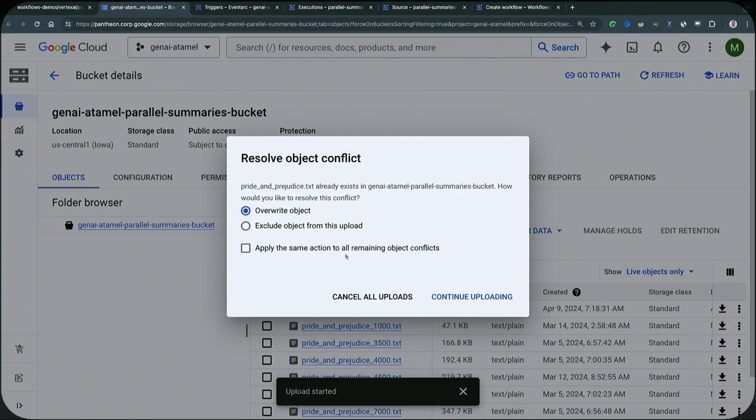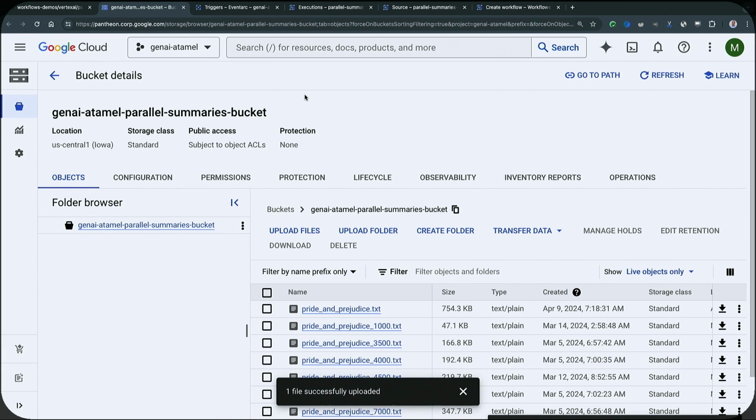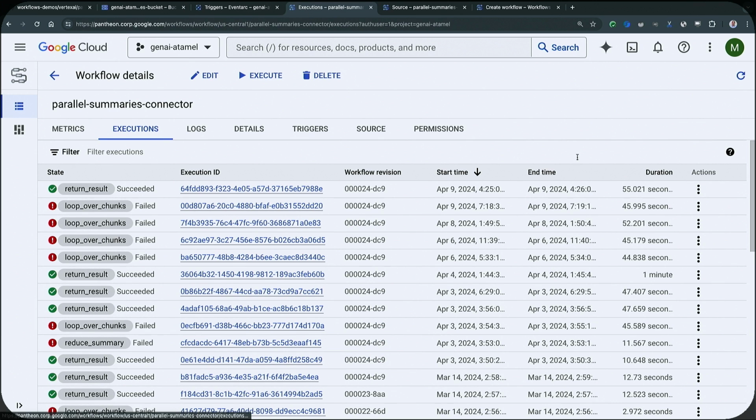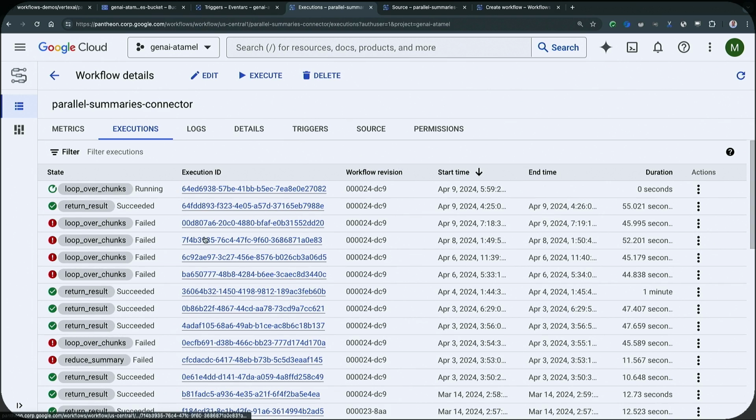And I already have it in the bucket, so I'll just overwrite it again. And now this should fire the event with Eventarc. That event goes to workflows. And we should see here a new execution. You see that there's a new execution happening. And now this is doing the parallel steps.